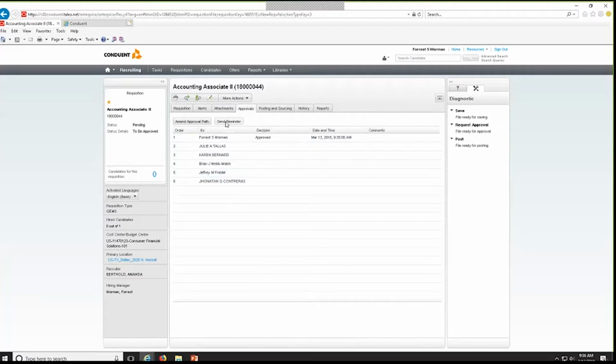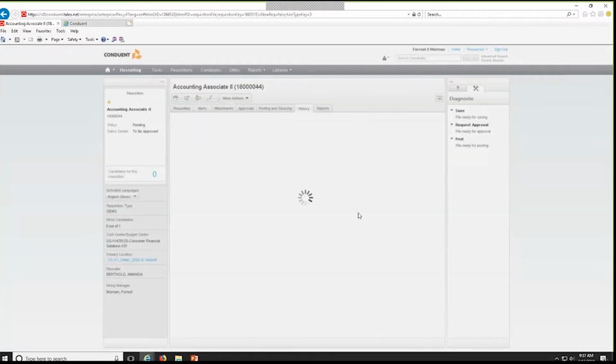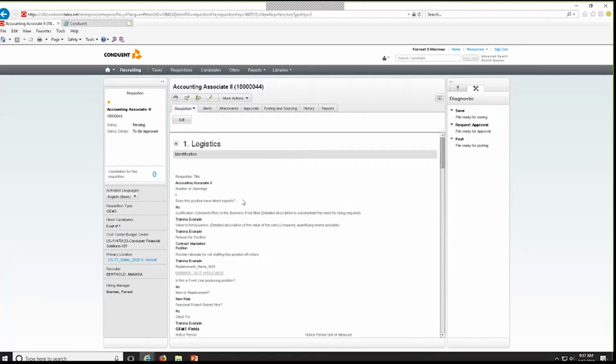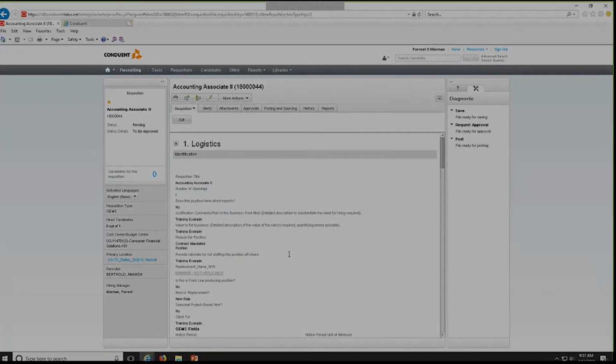Hopefully he or she has set up someone who they have their authority delegated to, and they're taking care of that. But again, if a reasonable period has gone by and you need to send a reminder, you can do that right there. History, you can go into the history tab. You can see every change that has been made to the requisition and who did the change and when it was done.